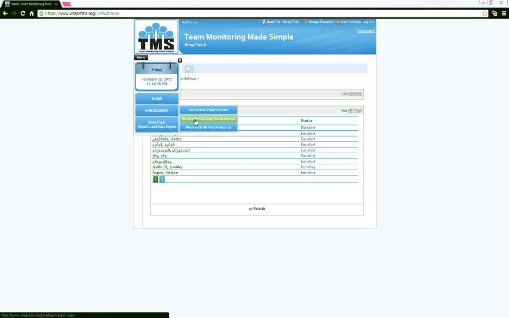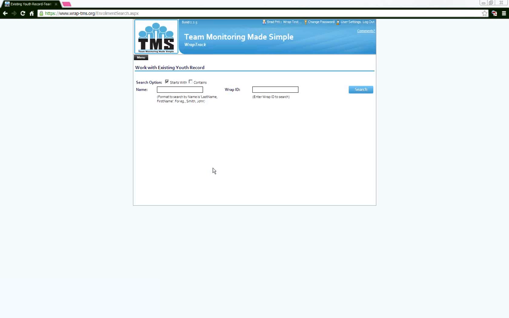So let's say I want to work with an existing youth record, but let's say I have 300 records here, and I don't want to have to scroll through all the numbers. I can work with existing youth, and then this pop-up comes up where I can do their last name, first name, search by their WRAP ID. I can do it starts with this, or it contains a certain piece if I've only remembered their last name, for example, and then search. So that's a nice feature as well that we really like having.